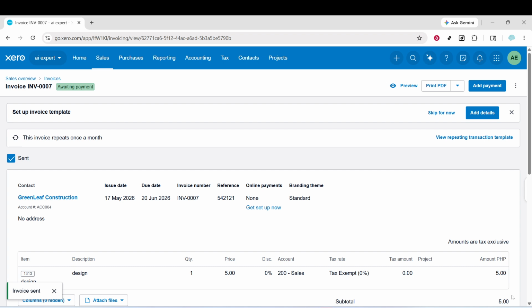And that's all there is to it. By emailing invoices directly from Xero, you reduce delays and give customers exactly what they need to pay on time.